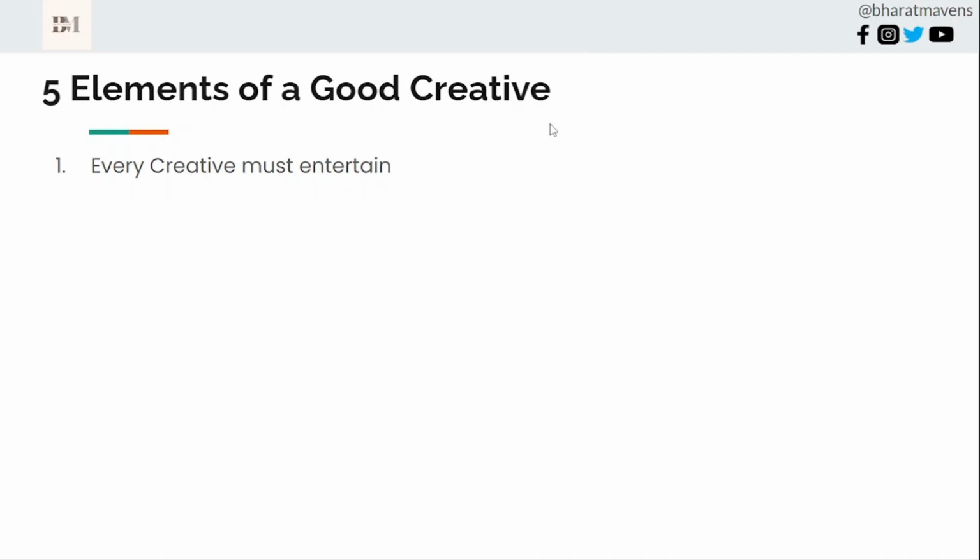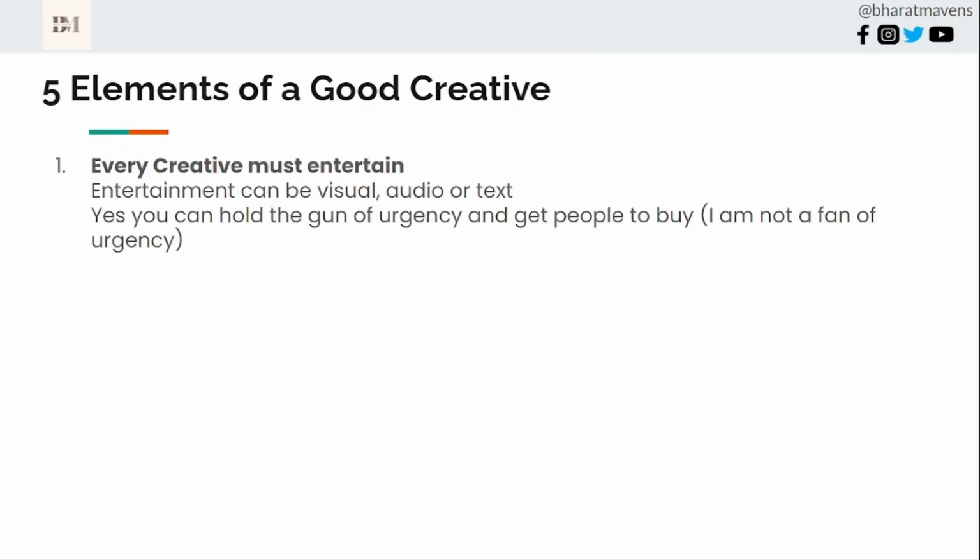Though the viewer might not be buying, they will be entertained and they look up what the brand is doing. Even looking up towards the brand creates an affinity, and whenever he wants to buy into a category that the brand offers, he will remember the brand more than the category itself. Now, entertainment can be visual, audio, or text. Yes, you can hold the gun of urgency and get people to buy, but I'm not a big fan of urgency. At times during Diwali or holiday seasons, you can, but I'm not a big fan of that.